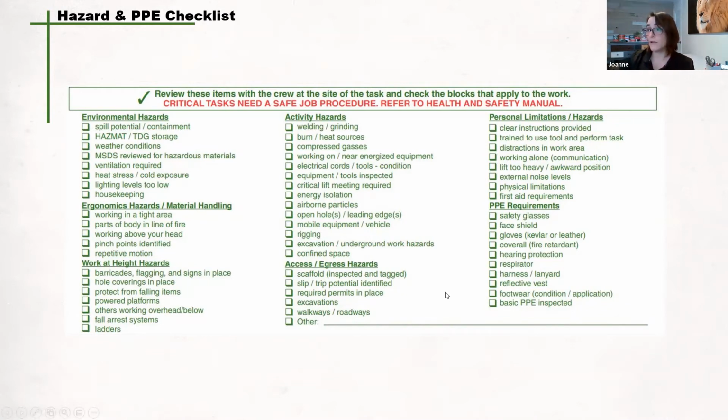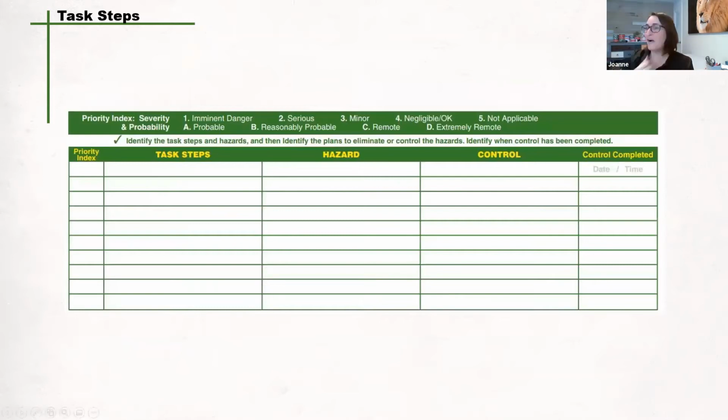Okay, next, this is the next section of our hazard assessment. And you can see on top we have priority. We'll get into that in a minute. And then here we have identify the task steps and hazards, and then identify the plan to eliminate or control the hazards, and identify when the control has been completed. So I want to break this down and go into each one again. So the first section we have actually is priority index, but I'll get to that in a minute. I want to start with your tasks because usually you're going to do your priority after you identify them.